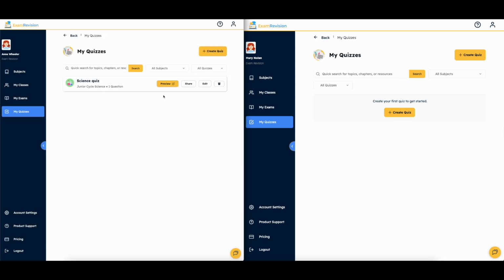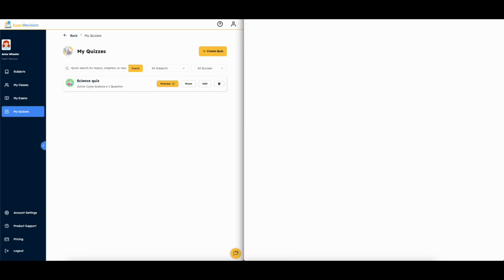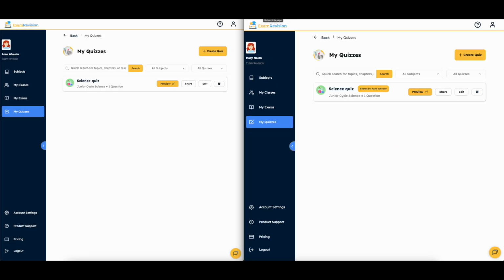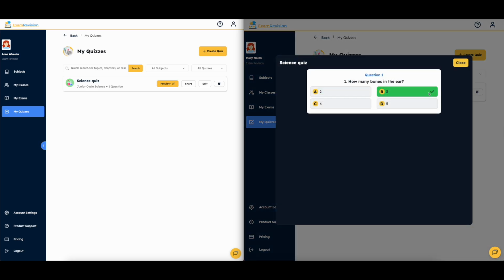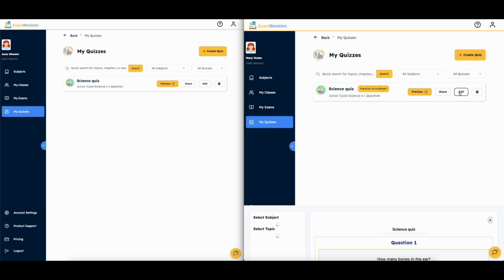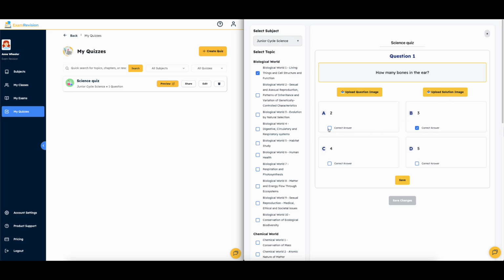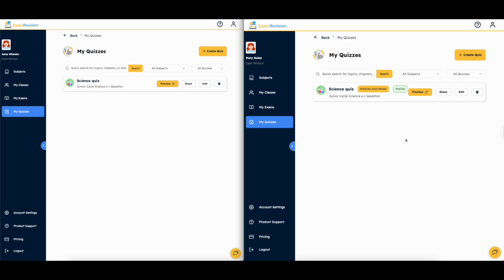As you can see, the teacher on the right has to refresh the page in order to see the quiz that had been shared with them. You can see that the quiz has been shared by the teacher on the left and Wheeler. You can preview the quiz and also edit the quiz without modifying the other teacher's version. You can now see a modified label on the quiz.